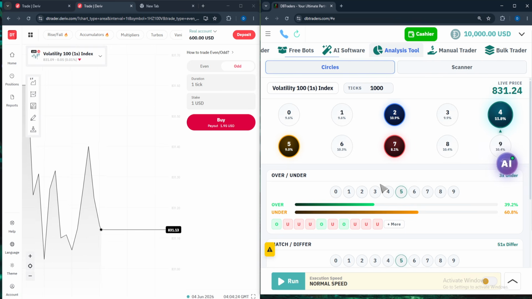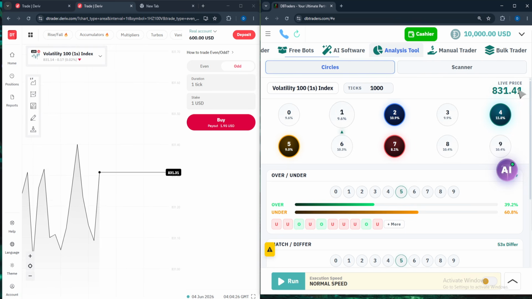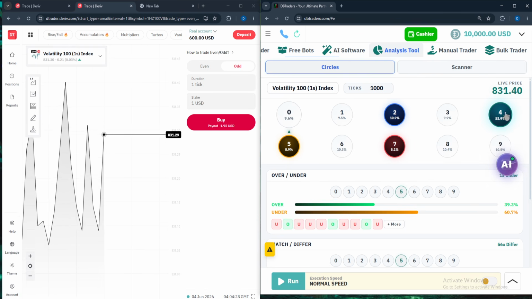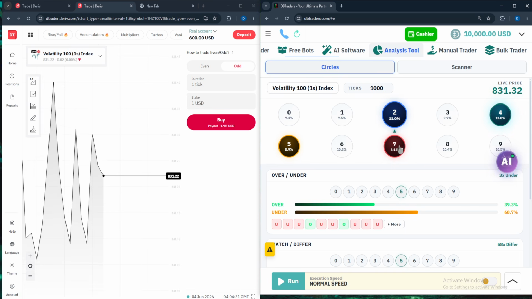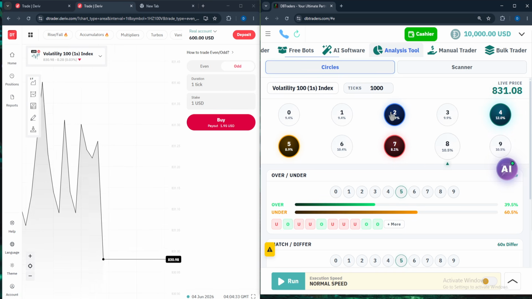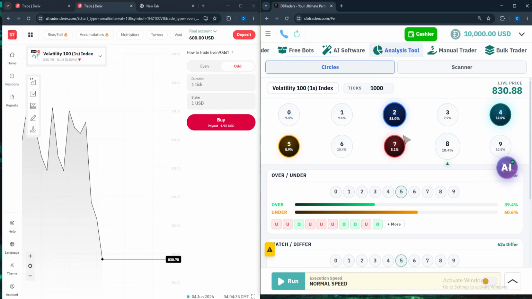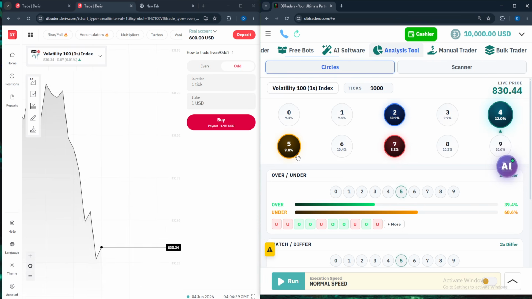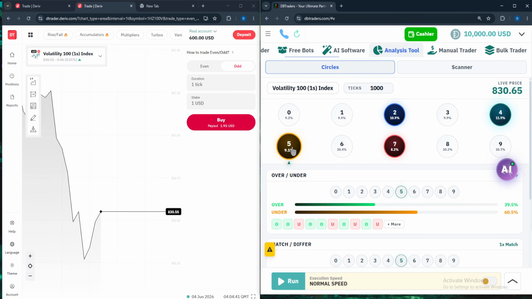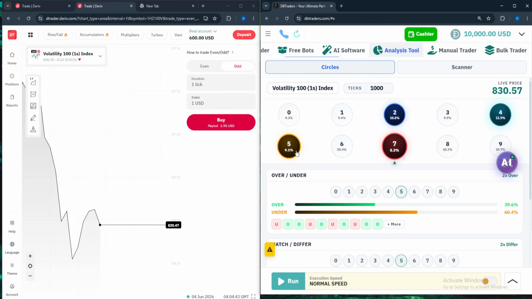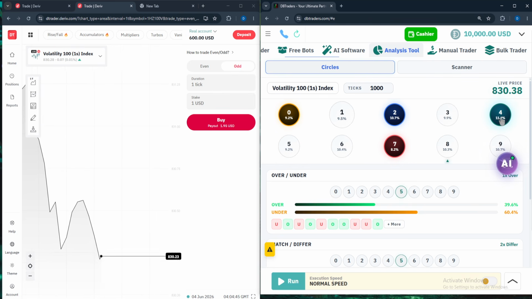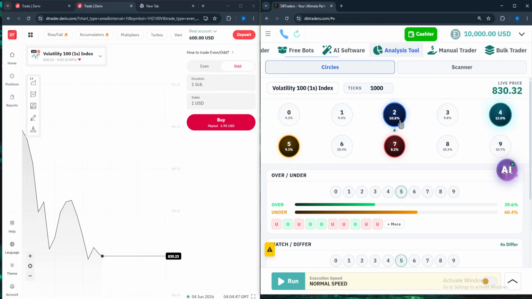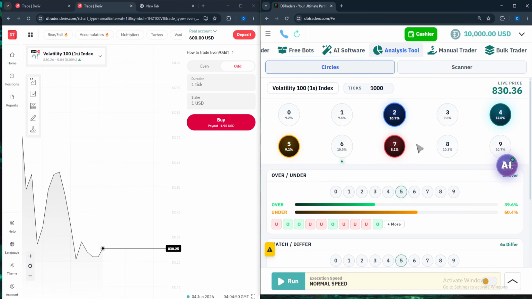Now, I know you're wondering, where's the red circle? Where's the green circle? What are these colors? Now, the green circle is this number with the green shade. The red circle is this number with the red shade. The blue circle is this number. Basically, the blue circle is the second most appearing, and the yellow number here represents the second least appearing. But you only use the green and the red. The yellow and the blue, leave them alone. Only use the green and the red.